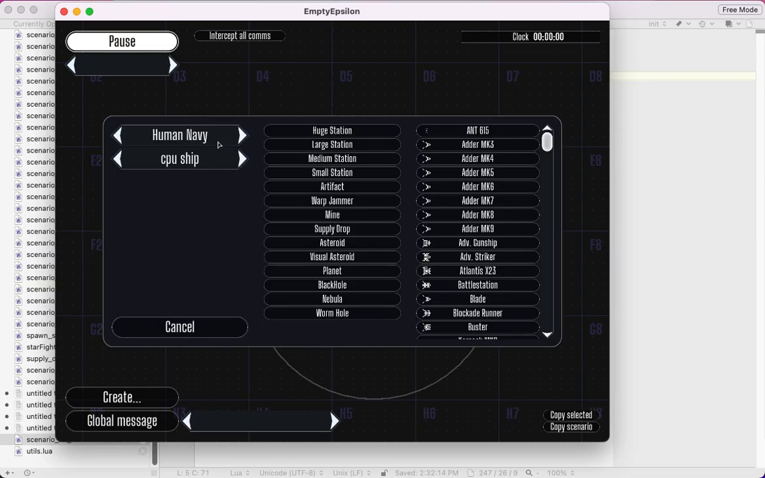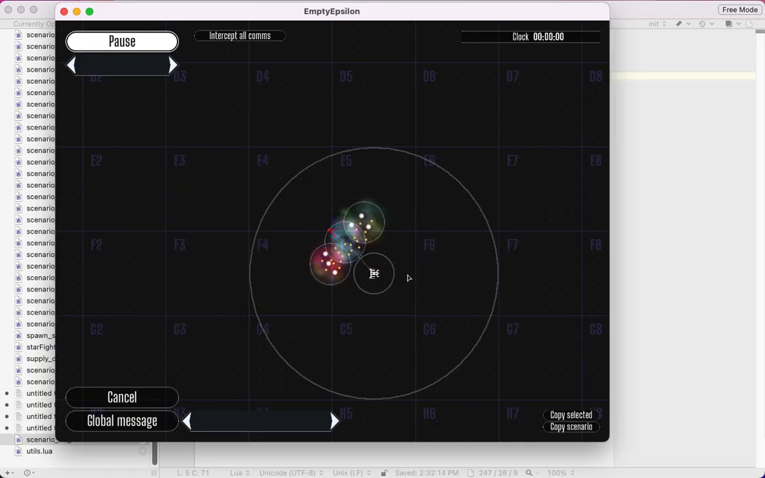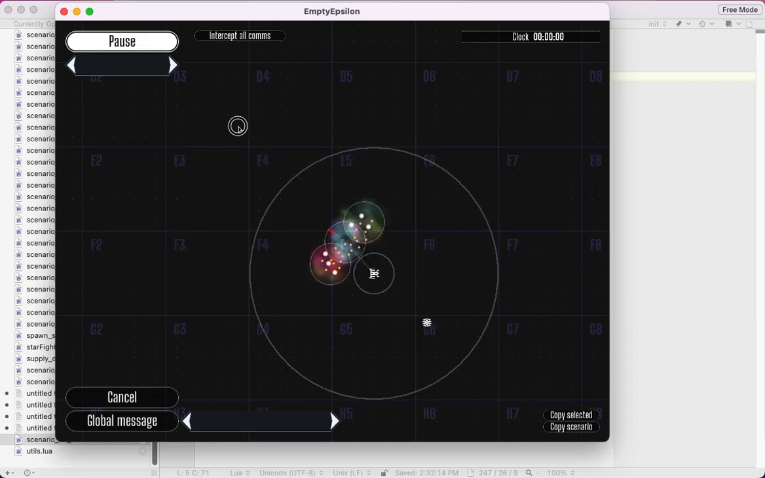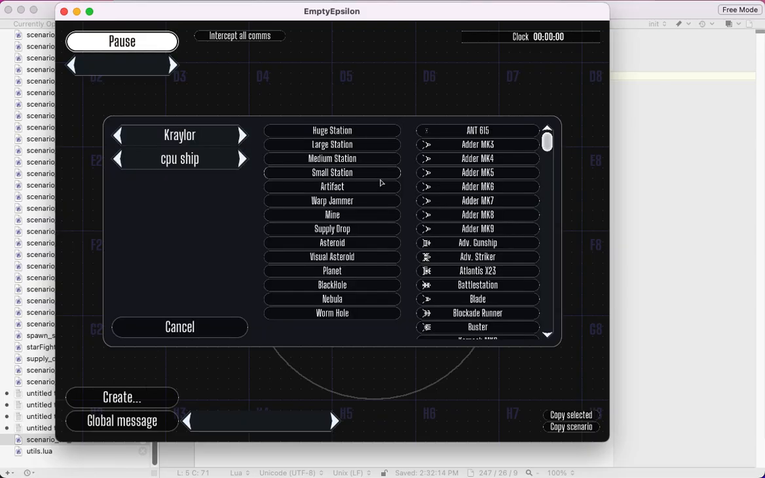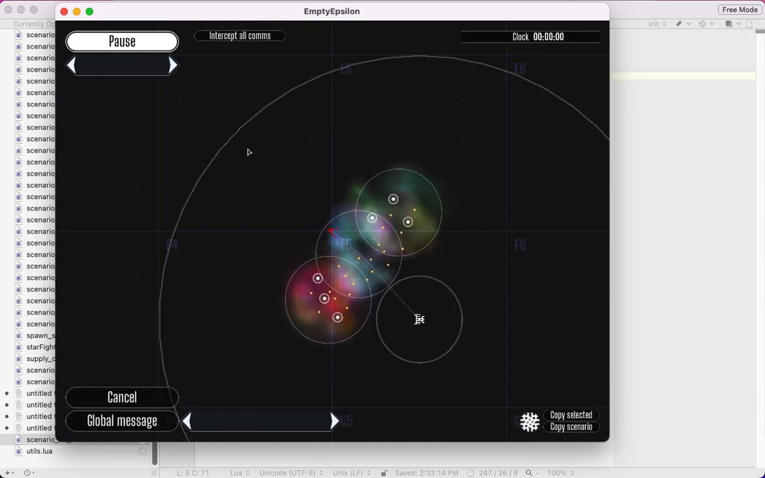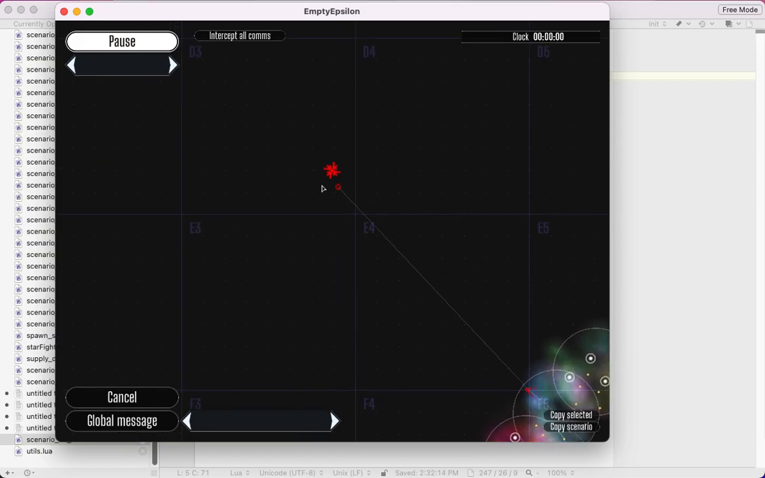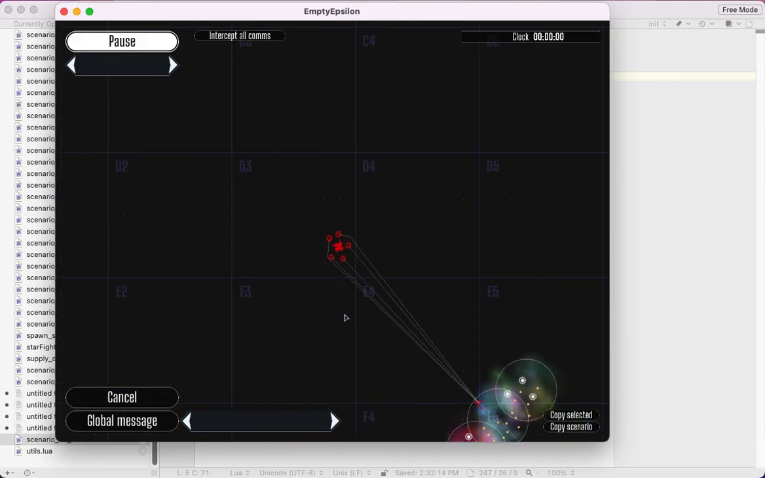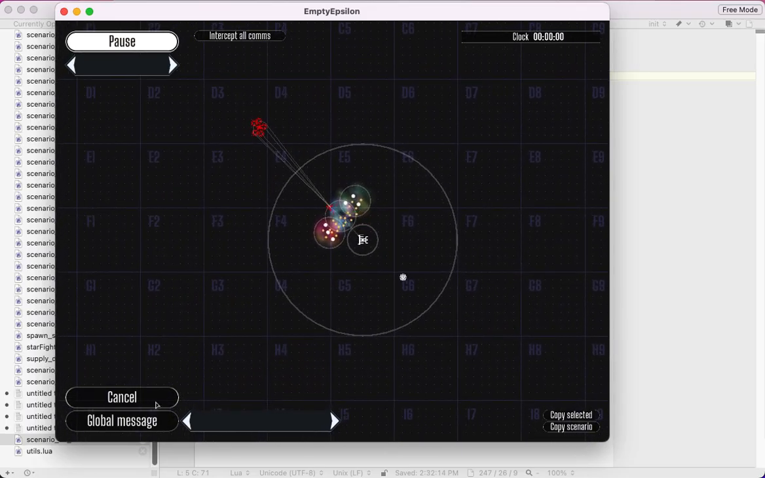Let us put in a station for us. Put a huge station nearby. That's a human Navy station. And let's put in a Kraylor station as well that they can use as their base. And let's put some protection around the Kraylor base. Let's see, we need some defense platforms. So we'll select defense platform, we'll zoom in, and we'll put them close around the station. And let's just zoom in so we can see the arcs, see if they cover it. Yeah, I think we're good. So that should protect the station from nasty players who want to blow up the enemy station.